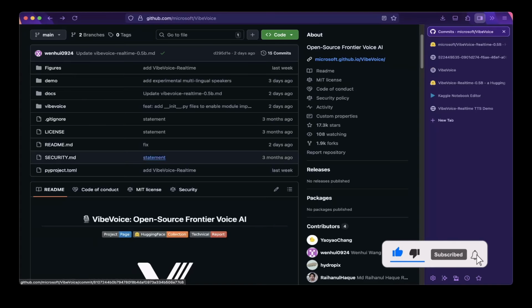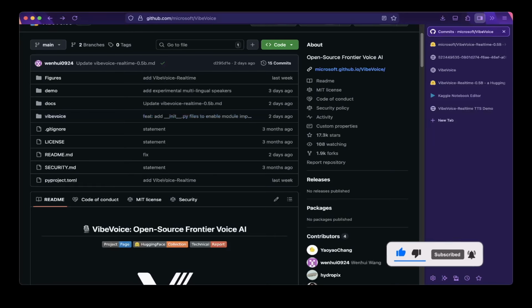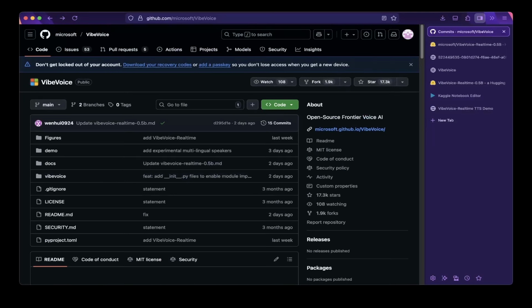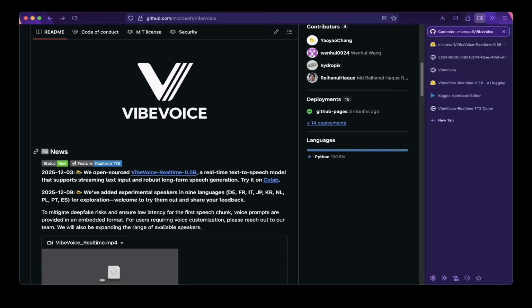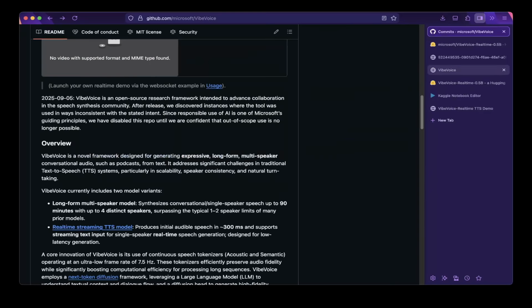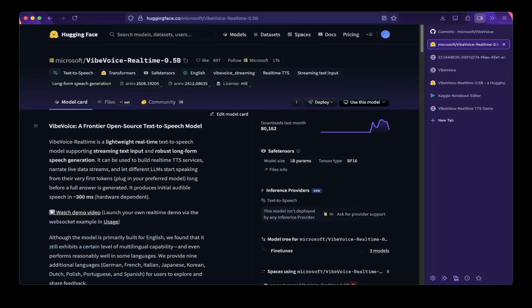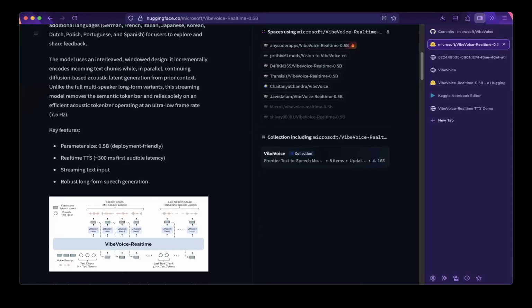It is an open source frontier voice AI from Microsoft. And you can see here, there's only 15 commits, but it got 17k stars. So the community loved this project. And what is VibeVoice? It is a real-time text-to-speech model that supports streaming text input and robust long-form speech generation. If you look at their Hugging Face repo, in this release, it has 4 key features.